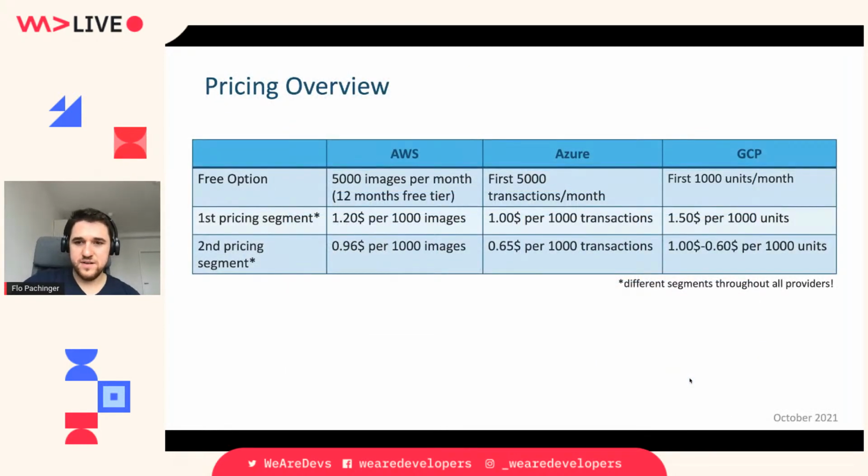Pricing overview, so just to know, I think it's also cool to understand, especially for testing. In AWS, within the 12-month free tier, you have 5,000 images per month to test. With Azure, as of now, the first 5,000 transactions, as they call them, per month are free, and in GCP 1,000 units per month. Then it depends on the pricing segment.